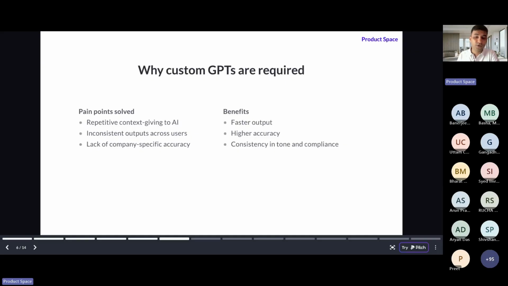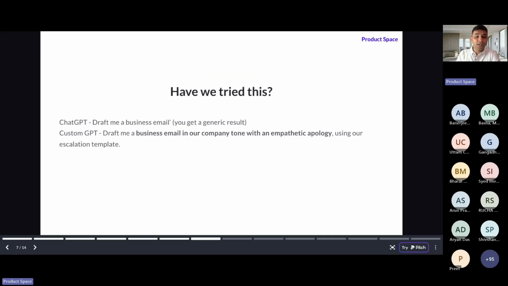The benefits are faster output, higher accuracy, and consistency in tone and compliance. I'm sure many of us have tried ChatGPT for drafting a mail. But one thing you might have observed is that if you ask GPT to do a specific piece of work, it'll give you a general output, and you might end up giving it a lot of further prompts. Hey, do this, consider this, change the tone, write this way.